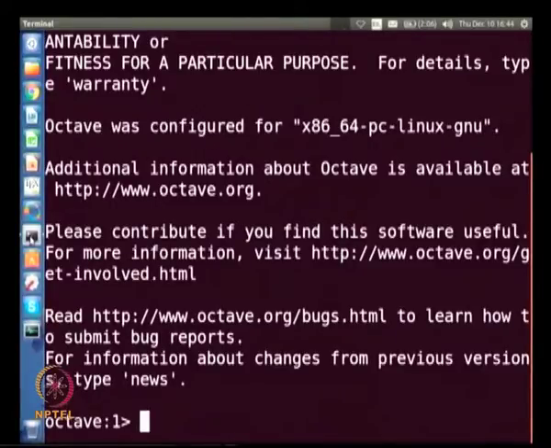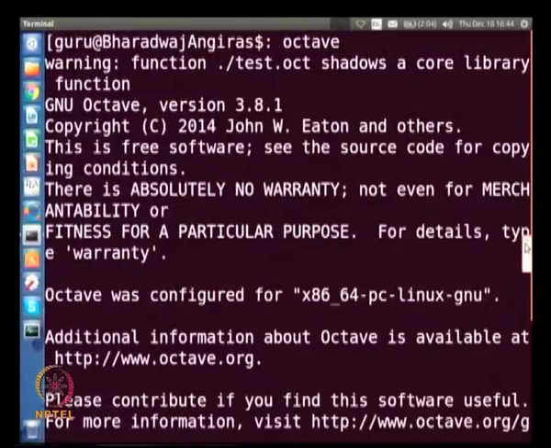Okay, so when you invoke GNU Octave, first there is some warning here. I do not understand why. Generally it is not seen, but occasionally if you see some such warning, you can figure out what it is about. I certainly do not know what it is about. So generally when you invoke Octave, first it says GNU Octave and it tells the version.